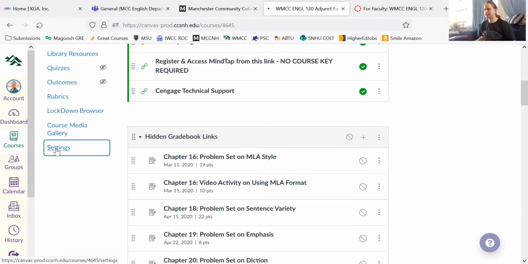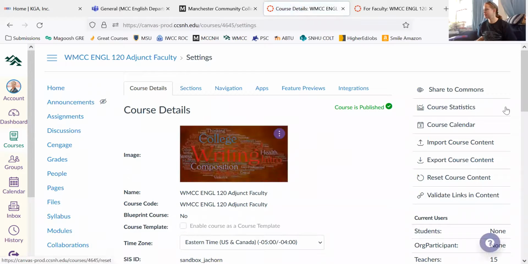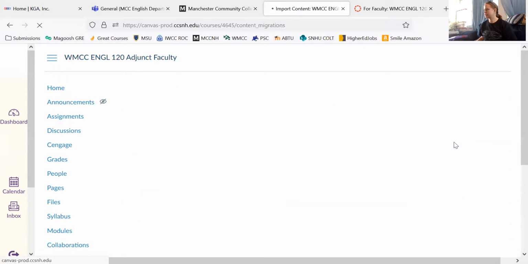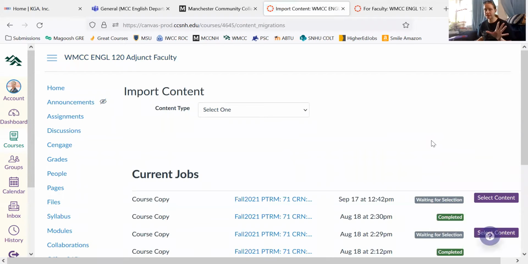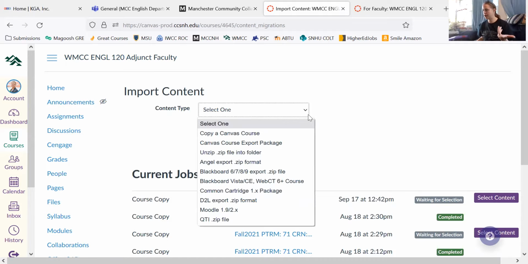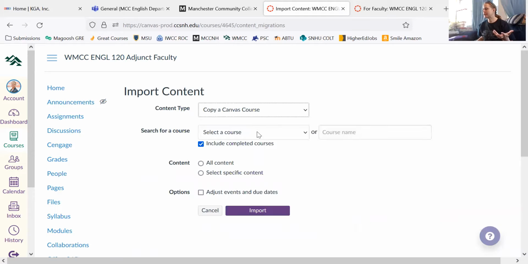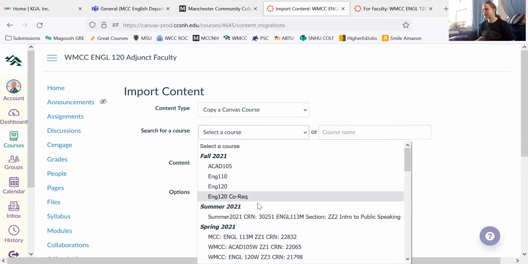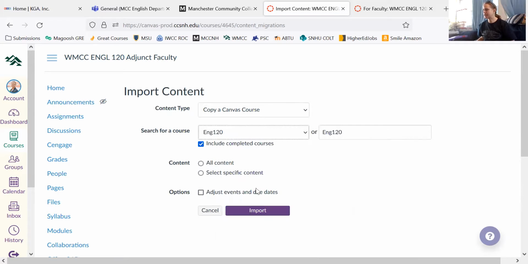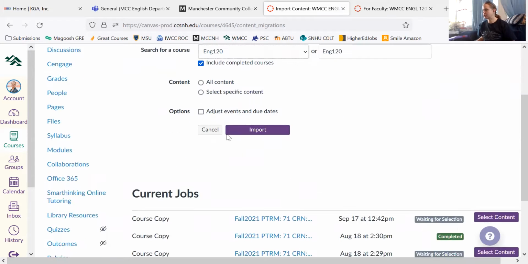So the first thing you're going to need to do is go to settings, import course content. Now I've already gone through all the steps, but I will walk you through them so that you know how to do them if you're not familiar. Otherwise, you can just skip forward. So copy a Canvas course. You want to select the one we're doing. I'm pulling everything from my shell, and I only want specific content. And then I would hit import.